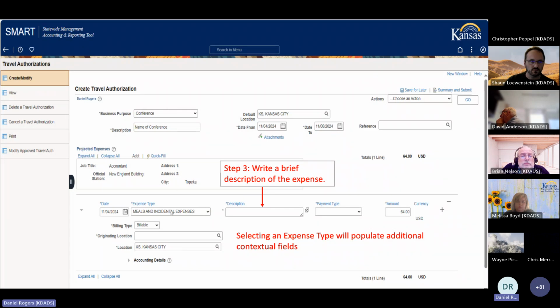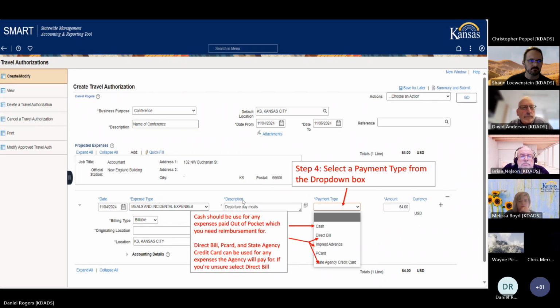Once that expense type is selected, it's going to pop up different context related boxes. So you've got your description, and let's just be a brief description of what exactly is happening with the expense type. So meals for the day that you're traveling. So full day meals for date of travel. It automatically fills in the amount based on your location, and this is going to be, again, populating from what's up above. You get your departure day meals in the description box.